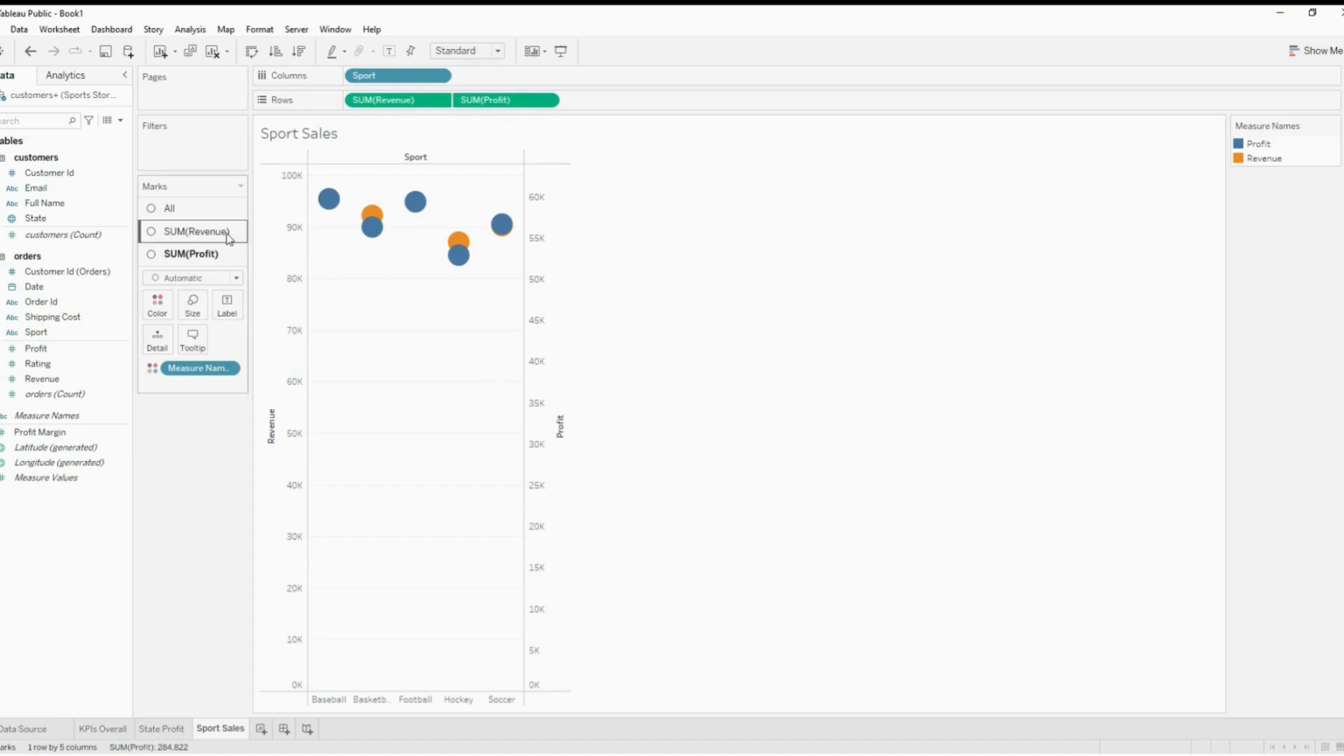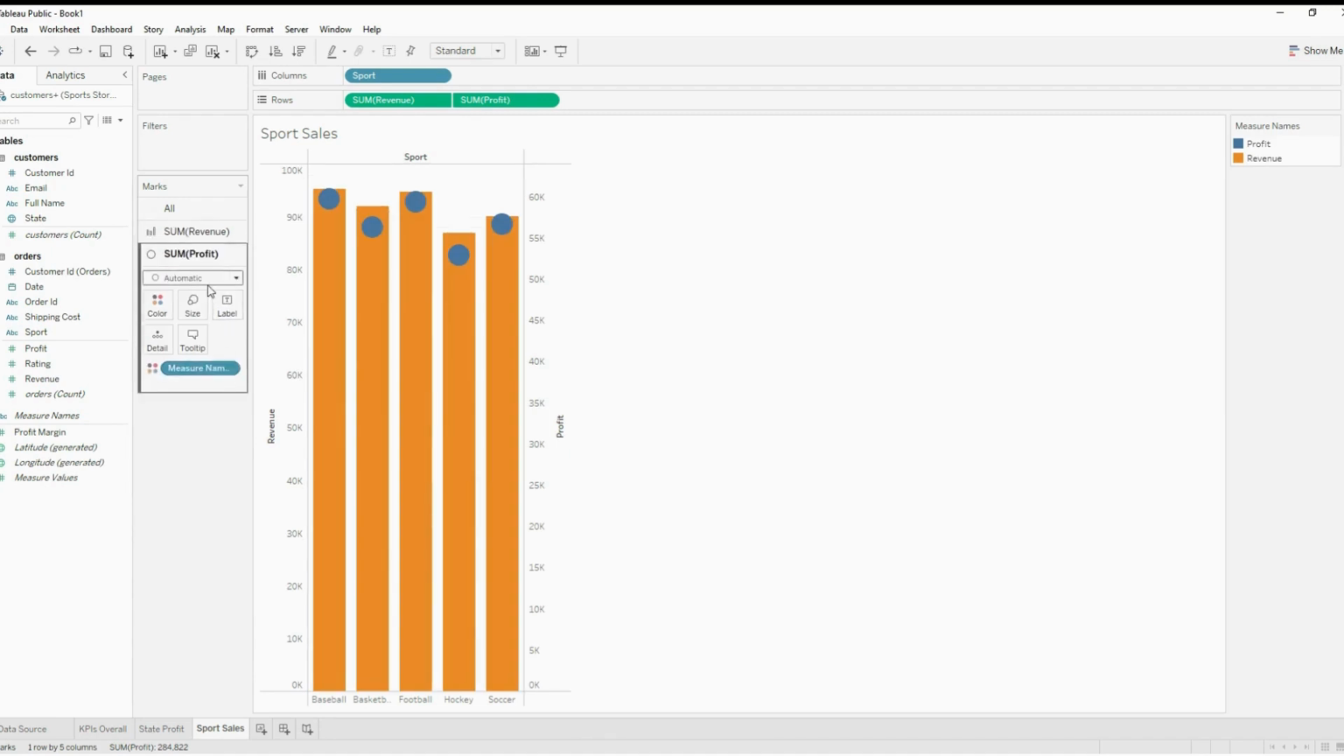And we're going to change this. It automatically changed it to a circle. We want both being a bar. Change that to a bar, and change that to a bar as well. Okay, good. And I want to keep the y-axis right here.